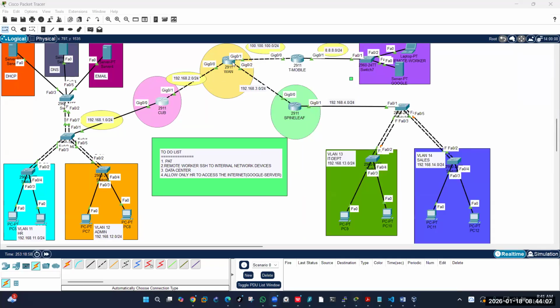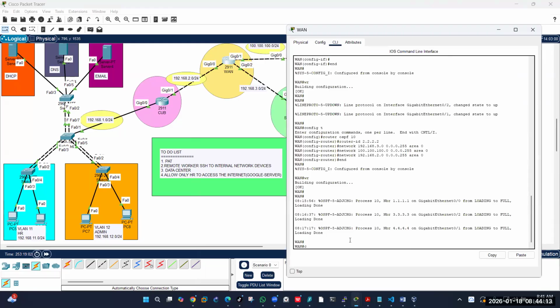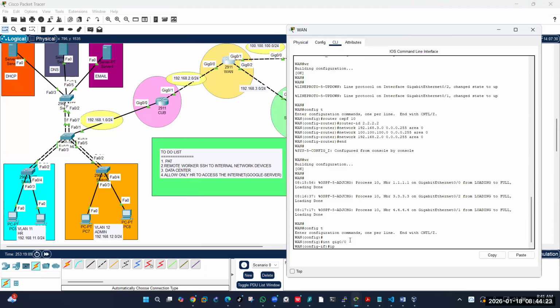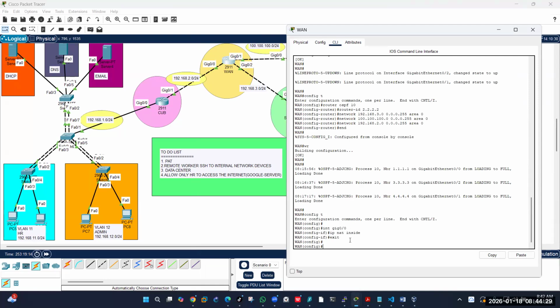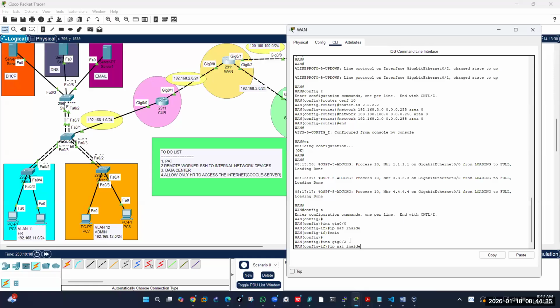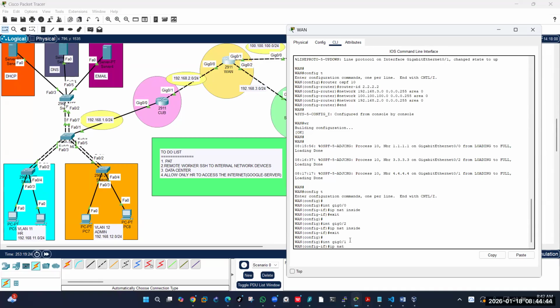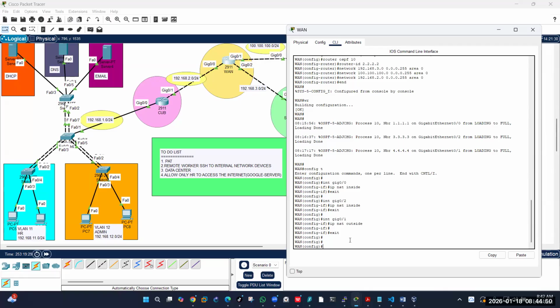So on my WAN router, I'm going to enable my PAT. Interface Gigabit 0/0, ip nat inside, exit. Interface Gigabit 0/2, ip nat inside, exit. Interface Gigabit 0/1, ip nat outside, exit.